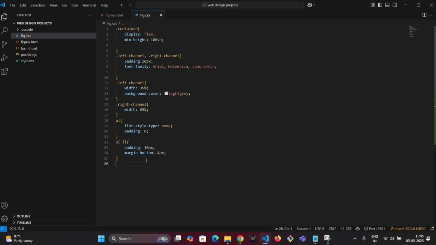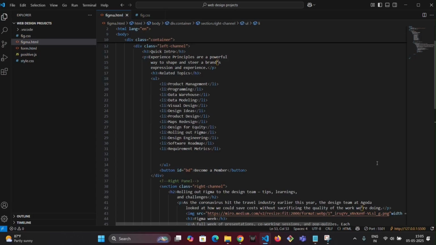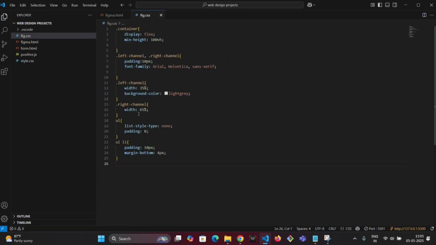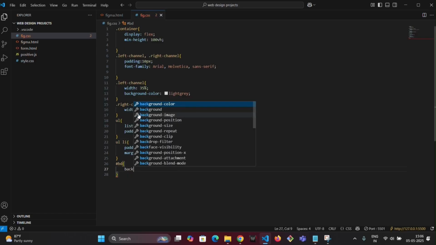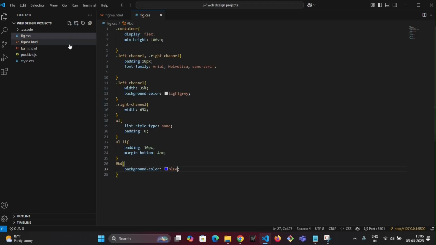After that I'm going to style the button BD. You see this button, Become a Member. You can go and see the template. This is the button we are going to style now. So open VS Code and type hash BD. Why are we using hash? Because we are using an ID. So let's change the background color, select blue. Now open the browser.